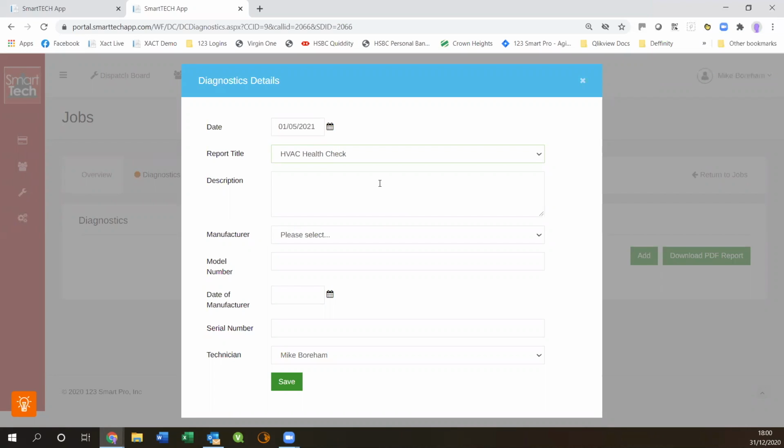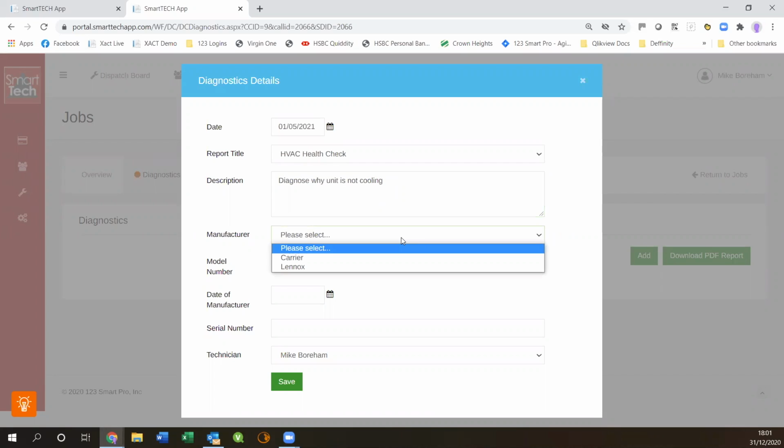All right. So let's say in the description, diagnose why unit is not cooling. That's our detailed description. And then manufacturer. Right now we have the two. In the back side of the setup, we can add manufacturers to this later. I've just set us up as a company which is dealing with Carrier and Linux units only, but that's just to save you scrolling through every manufacturer when you're only dealing with a small number. So let's select Linux in this example.